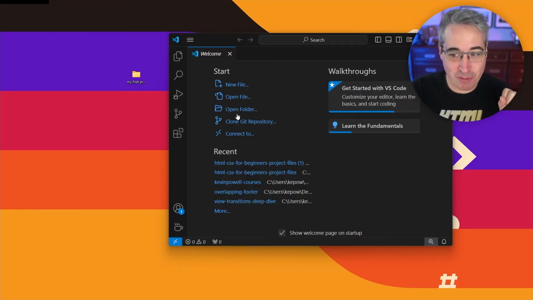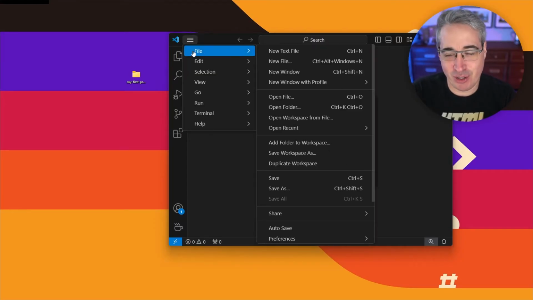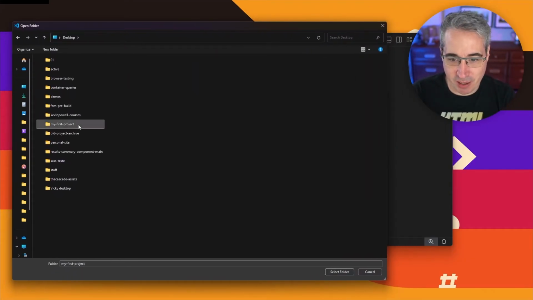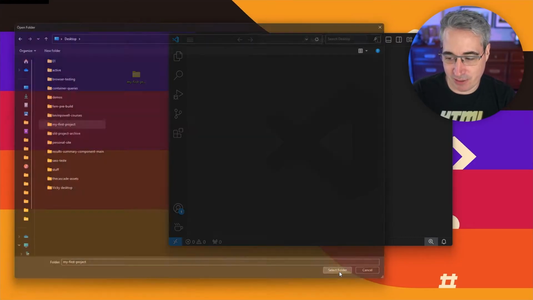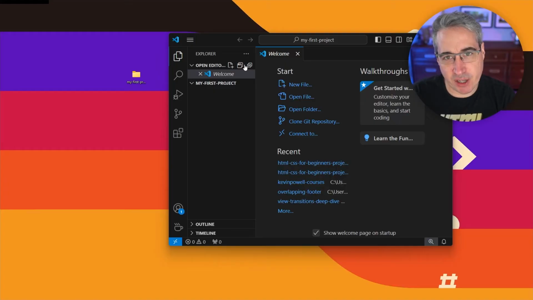You can either go to the open folder that you have right here, or maybe you closed your welcome screen or something like that. So you can come over to here, and this is how I usually do things: I go to my file or open folder, and that opens up our open folder window that's right here, and I can just find my first project and then click on the select folder that pops up, and that will open that folder directly inside of VS Code.